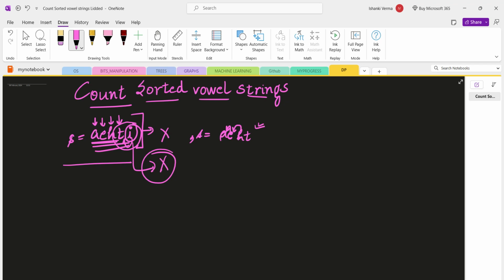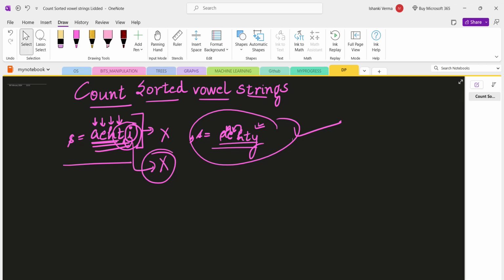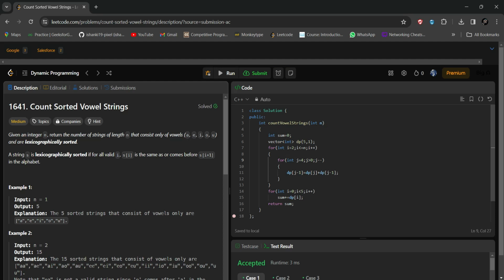While considering another string, A, E, H, T, Y, in this case you can see Y always comes after T, T always comes after H, and H always comes after E, similarly A also. And hence this is a lexicographically sorted string. Now let's understand. In the question we have been asked to return all the possible combinations formed from the vowel characters, with only length n and in lexicographically sorted order.